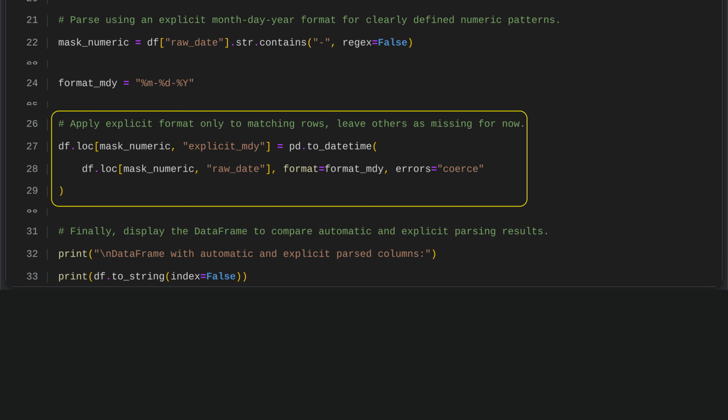We apply a specific date format only to certain rows in the data frame. First, we identify rows where the date strings contain dashes, which suggests a numeric date pattern. For these rows, we convert the strings to datetime objects using a month, day, year format, relying on the Pandas date conversion function with an explicitly defined format. Any values that cannot be converted are set to missing, so we only keep dates that match the expected pattern.